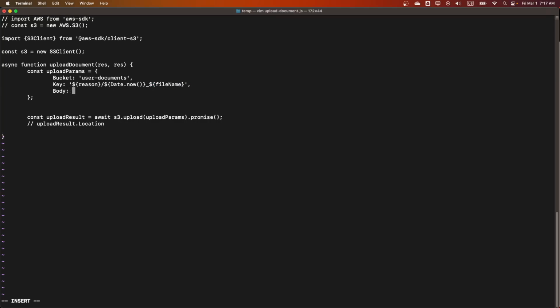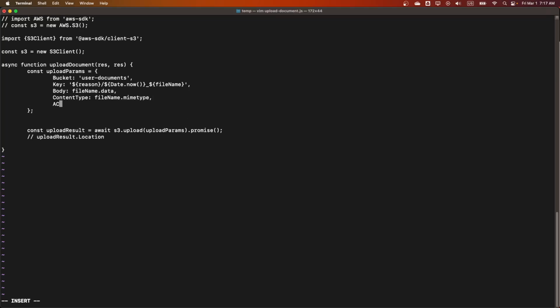That's the file name which they provided, or it could be fileName.data, sometimes, if they are uploading PDFs. Okay, and then we have a content type. We're gonna say again the fileName.mimetype. And then the last thing is, because you need the location back, you have to keep that as public read, so it's gonna be publicly accessible. Reason being, otherwise, if it is not a public file, you won't be able to get the location like that.